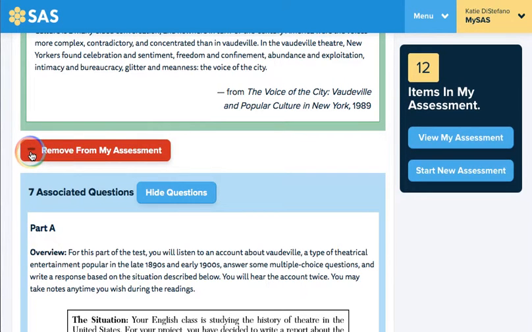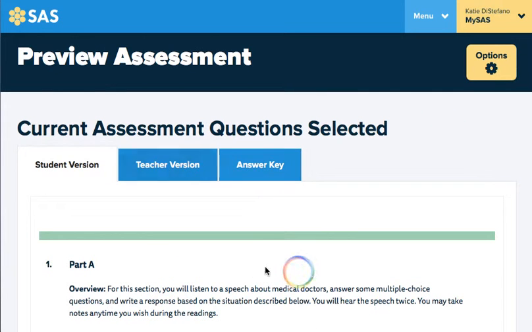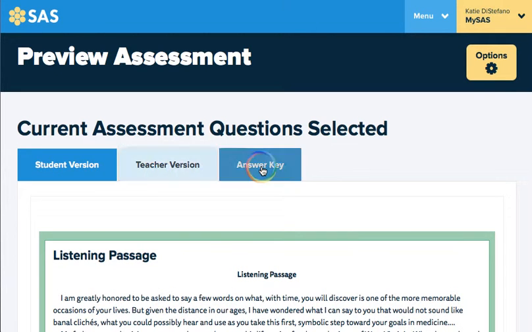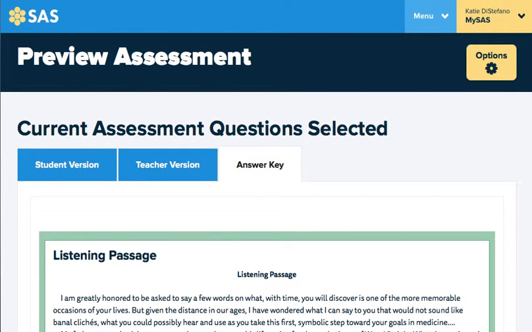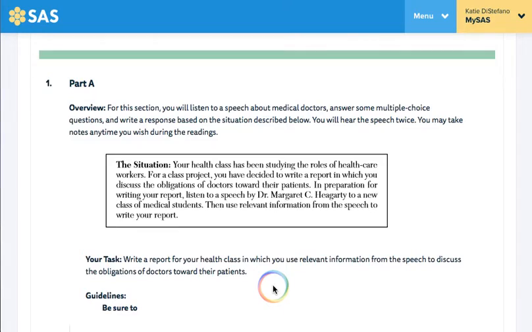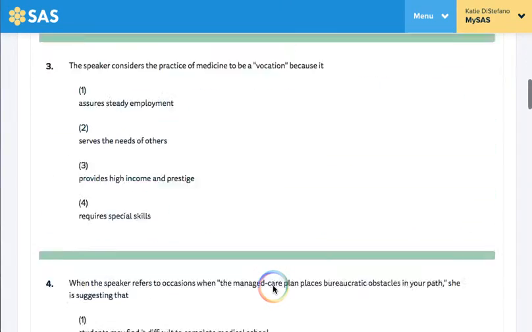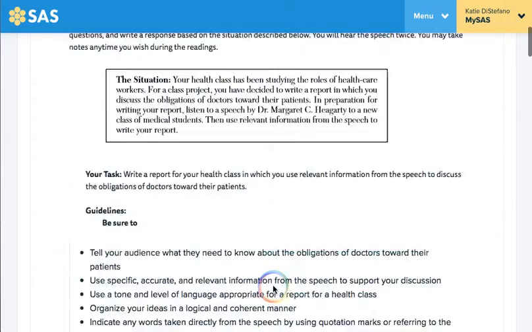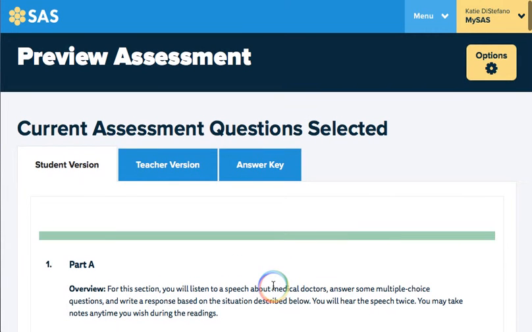It's super easy. Then you're going to want to preview your assessment. And to do that, just click View My Assessment. And you can see the student version, you can see the teacher version, and the answer key. Now, the teacher version and the answer key are actually very similar. So let's take a look at our student version here. Preview it, make sure it's what you want, make sure it's what you're looking for and that it is the content that you want to assess your students on.